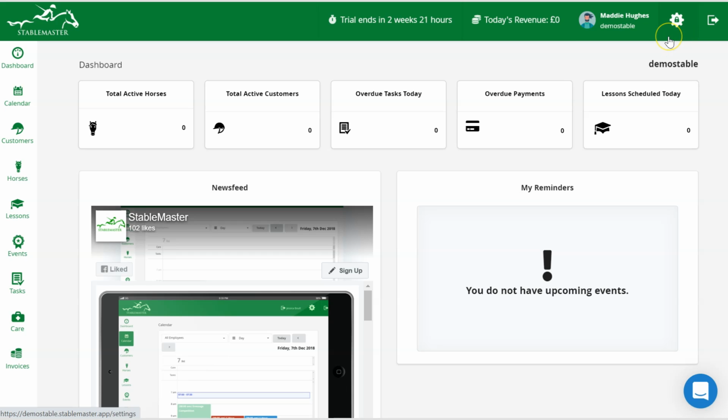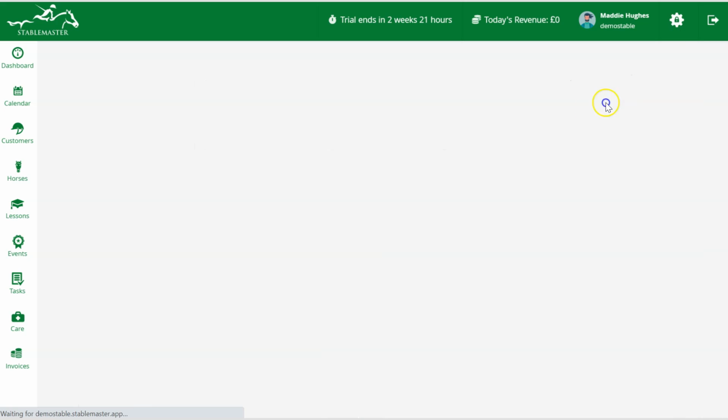Okay. Let's jump right in and create a new employee. But before we do, please be aware that only the system owner or an employee with the role of admin can create new employees in the system. Head over to the settings panel and click on the employees icon.